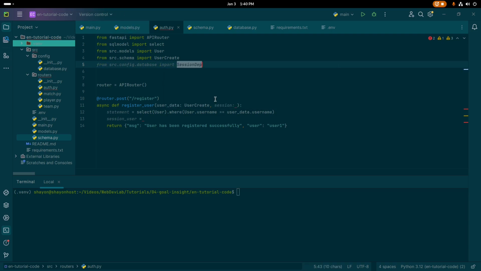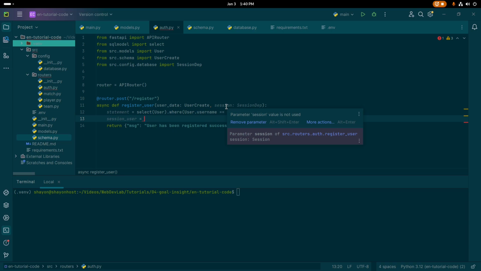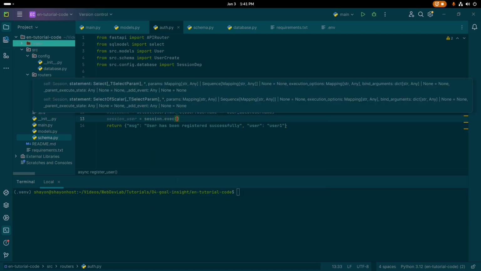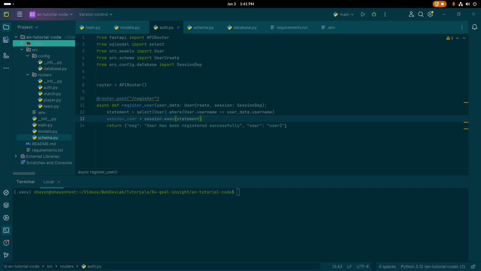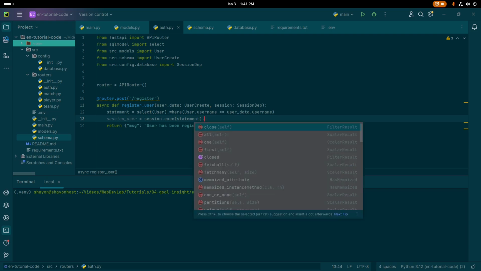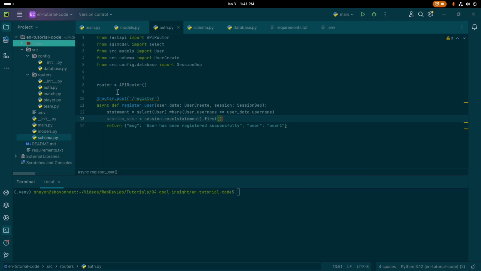Okay, let me copy this and paste it here. And in session, by this session we are able to do operations with our database. So let me just write session.exec. Here we need to pass the statement. After passing the statement, we need to find the first element, because this statement is going to return us an array, but we need only the first element from that array.